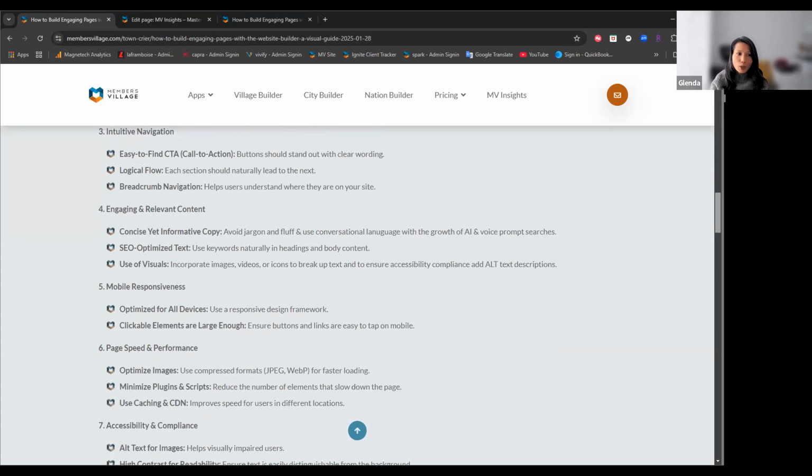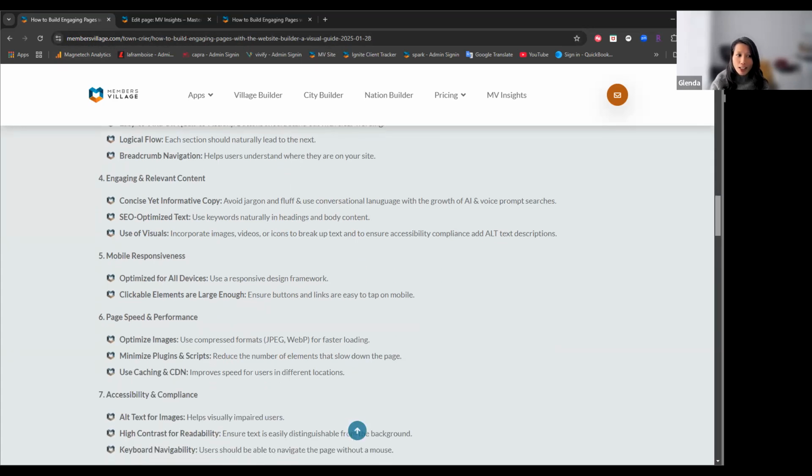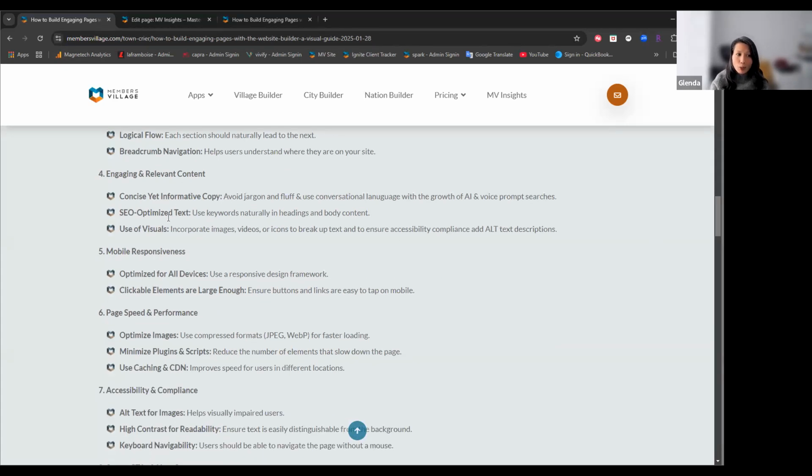Of course, you are the experts in developing the engaging and relevant content. Make sure it's concise, it's optimized for SEO, and you've got a good selection of visuals that will help communicate, because we know that a picture speaks 1,000 words. When you're using our platform, we've already built in the mobile responsiveness. Make sure that it works for all devices, from desktop to mobile, and that the clickable elements are large enough. I know that hyperlinks are there, but buttons are best.